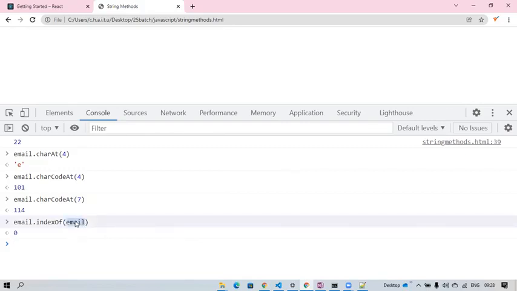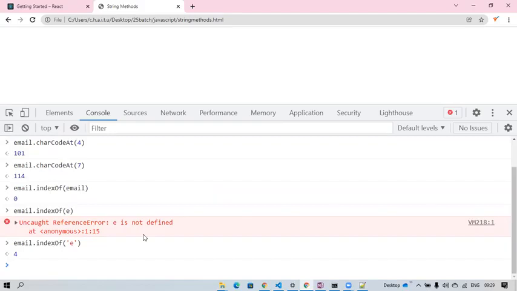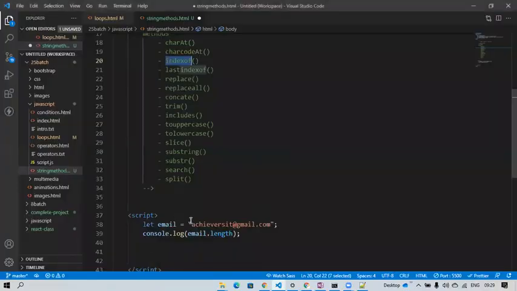If I pass something like email dot index of, here it is going to expect some character. I'm going to pass E. What is it returning? You need to pass it inside single quotations. Why is it returning that? It is going to look for the first index of E, the first occurrence. From here, it is going to search where the E is available. It is searching, but it is going to look for the first index.